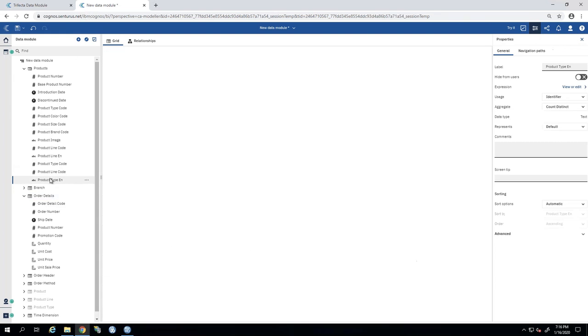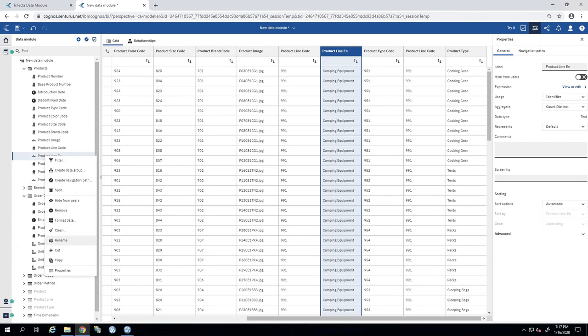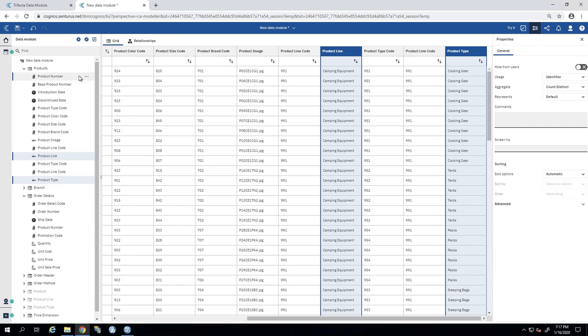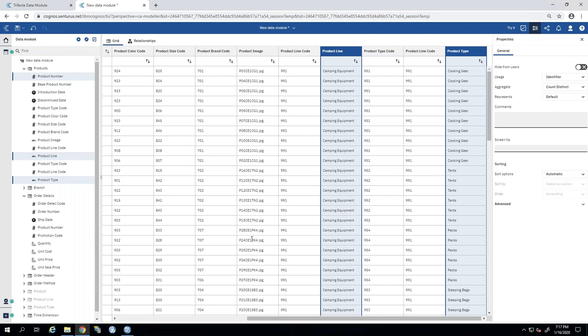So I'm going to quickly do a rename on these guys to just product type and product line. And then I'll grab these guys. I'm just going to click them. And I'm going to create what Cognos calls a navigation path. I guess they're trying to be unique, right? So I have a navigation path here. So there's a whole bunch of stuff I can do in here.